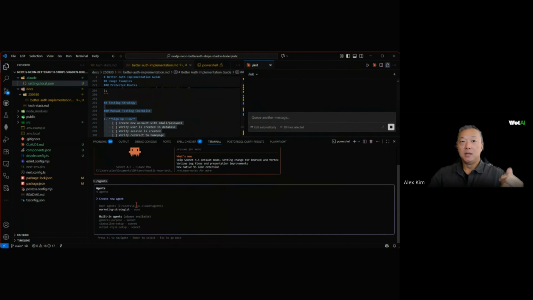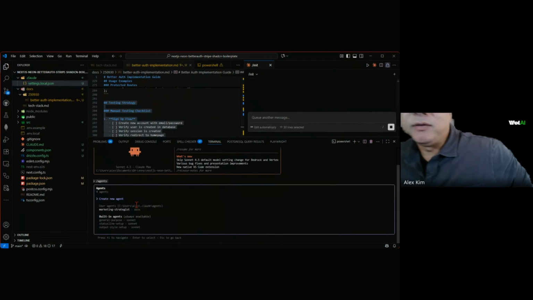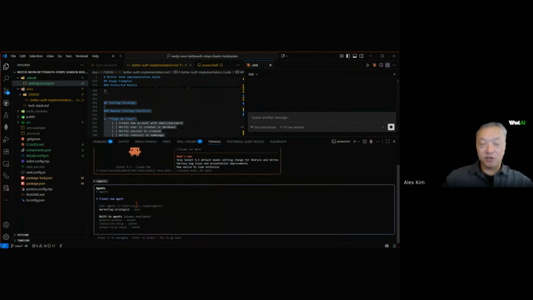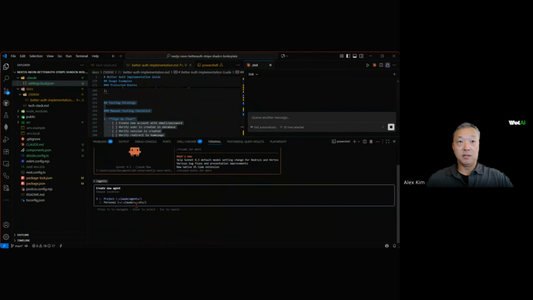So you don't even have to do that anymore, right? So you say, okay, what kind of agent do we want to create? Let's create a new agent. And I want it to be for this project. If you do the personal, that means that agent you create will be available for every single Claude instance that you run for your projects. So it'll be global versus I want it to be just for this project.